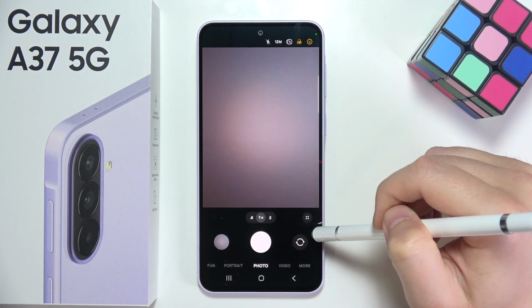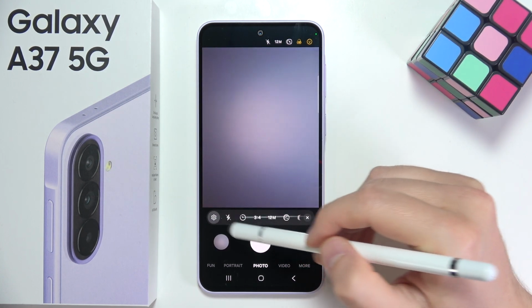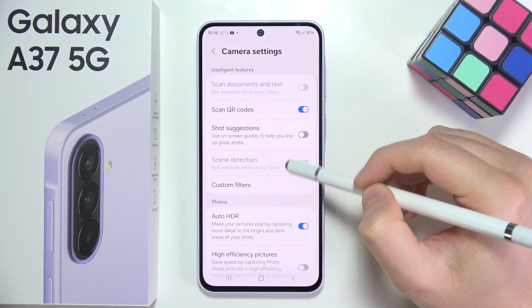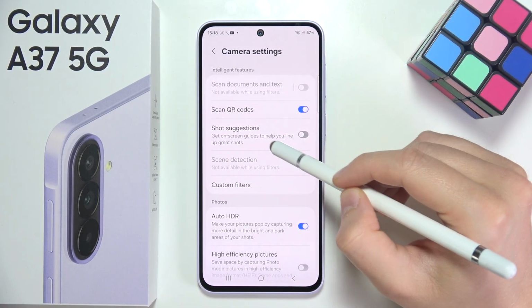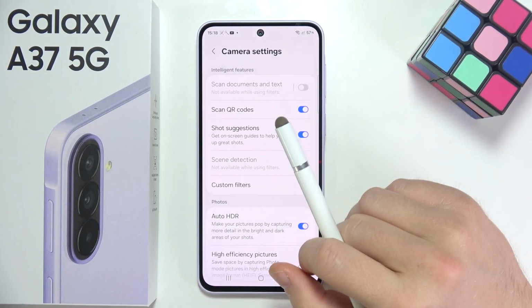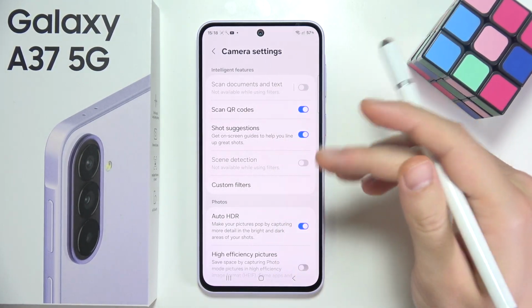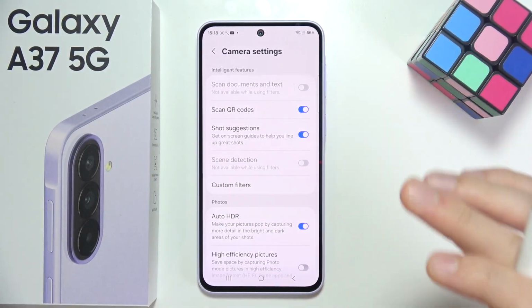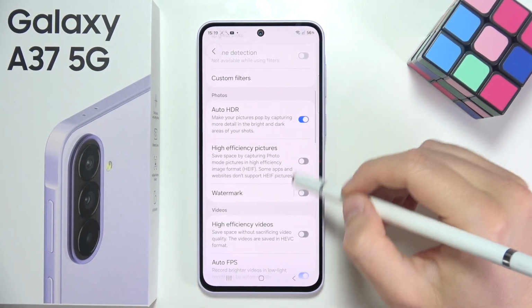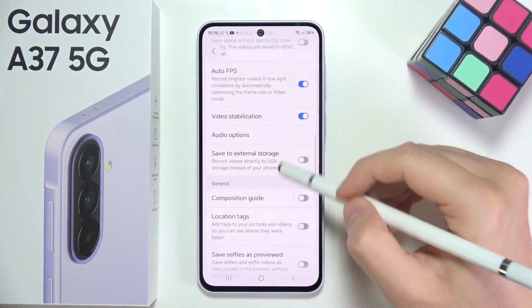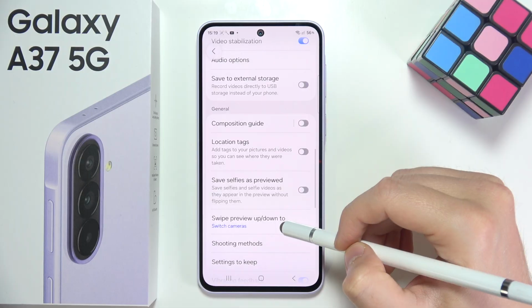Now let's go to settings. I'm going to show you also something interesting over here. So when we are here, we can find this shot suggestions. A really useful option if you are not familiar with taking photos, so you can get some quick information on the screen about how to improve the specific shot. Also, you have to enable the auto HDR effect.